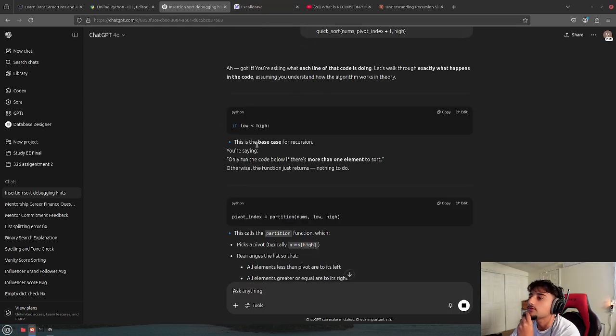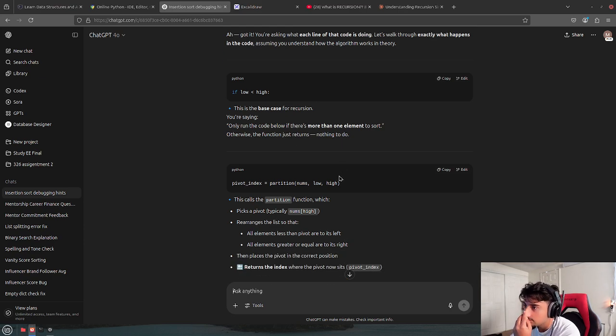So if low < high, this is the base case for recursion. You're saying only run the code below if there's more than one element to sort. Otherwise, the function just returns, nothing to do.